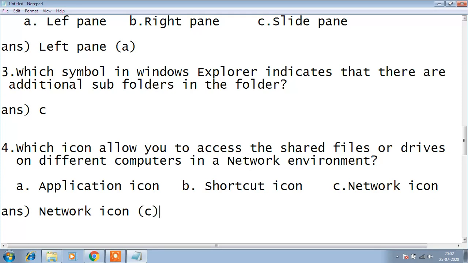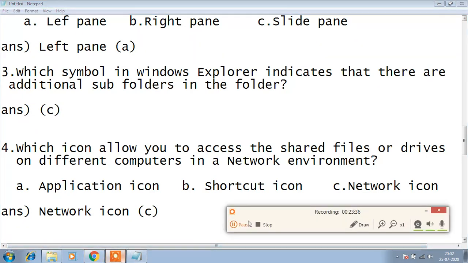For all the multiple choice questions, the answer is C, except for question number 2, the answer is A. Now your question answer is over. That's all for today. Thank you.